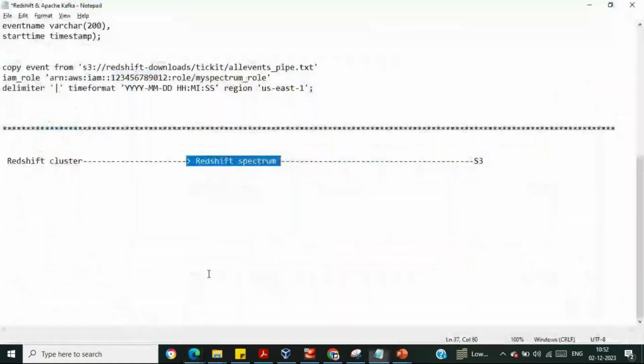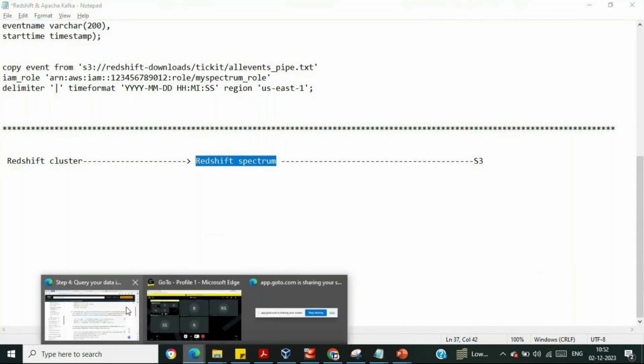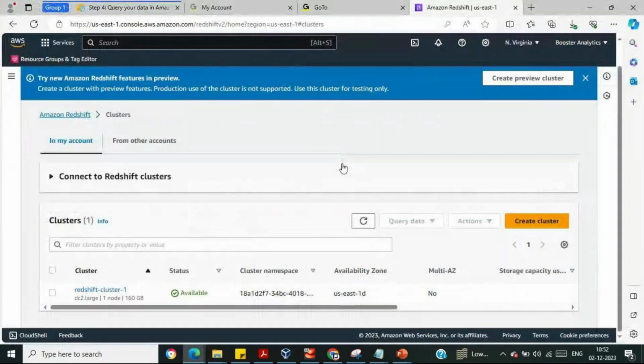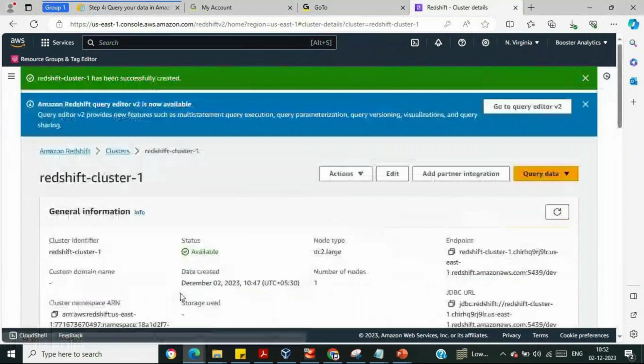Previously, we created the external tables, but we were not able to query the data because there were certain errors. We need to mention the folder path instead of the table name. I will show you what the issue was, why we were not able to query. The cluster has been created, so let me click on the query editor.